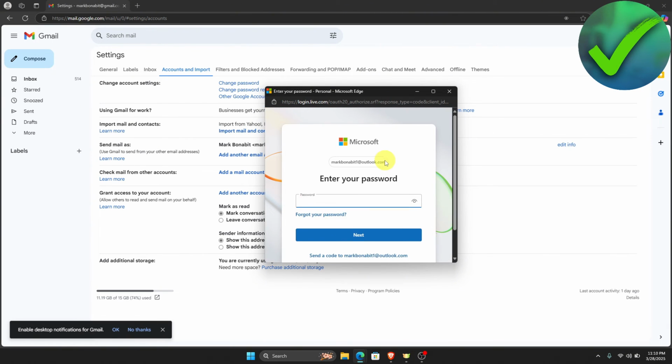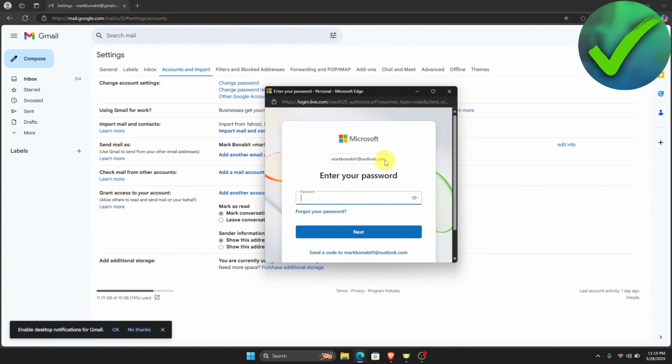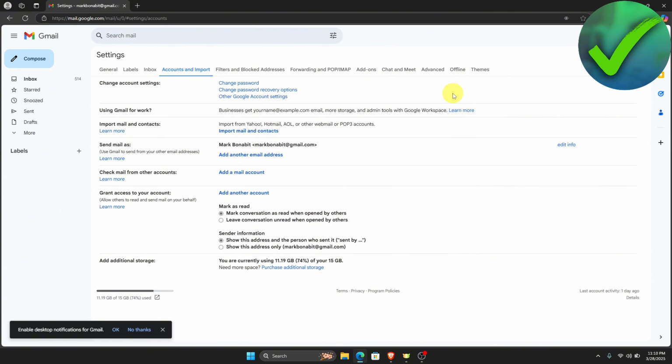And then once you do that, just enter the password of your Outlook account. And then once you do that, your Outlook account will now be automatically imported or connected with Gmail. So that is basically it. That is how to add Outlook to your Gmail account.